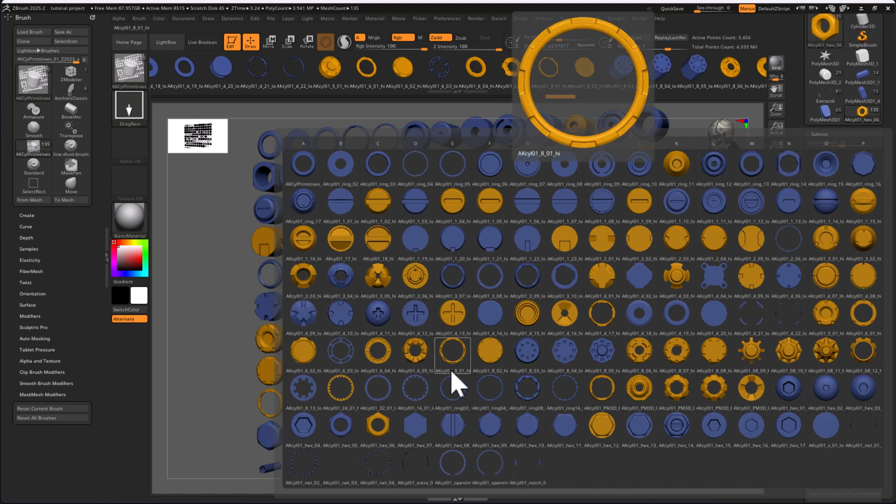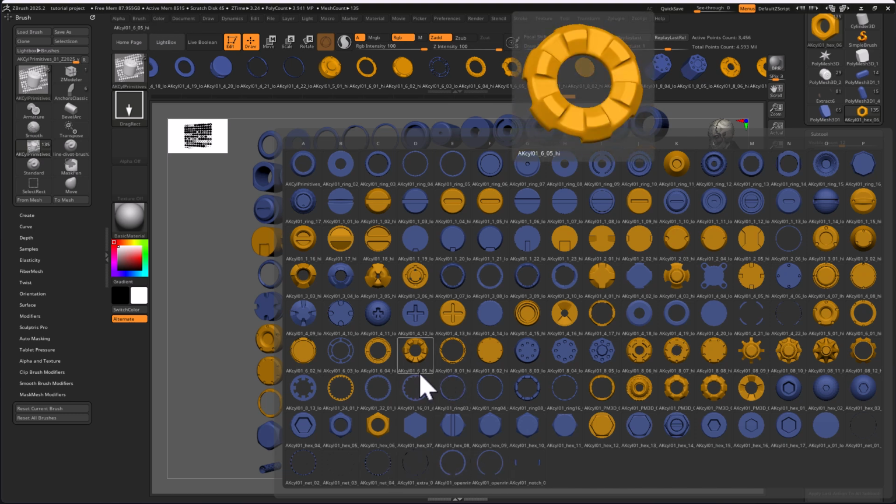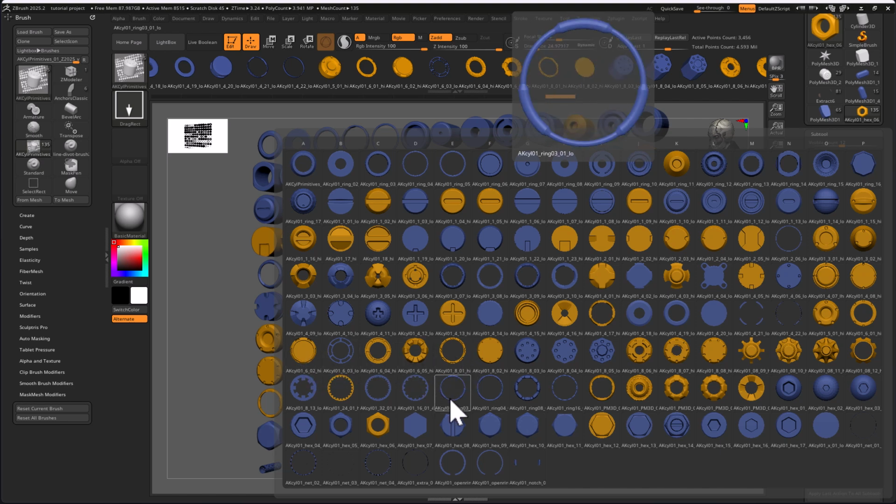Okay, so the number here, the first number indicates how many of the features there are. So this one has 6, 1, 2, 3, 4, 5, 6. So it's 6, and then it's number 5 of the 6s, and then there's a bunch of other ones until it gets to the 8s, etc.